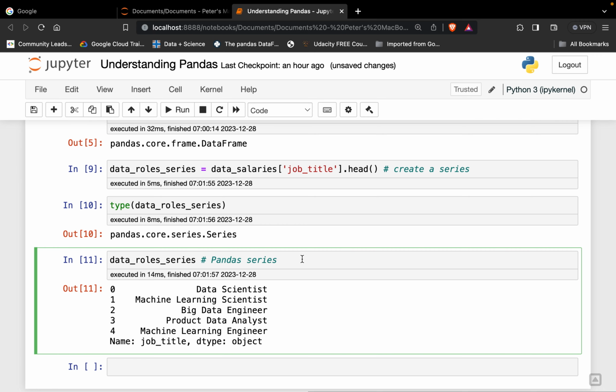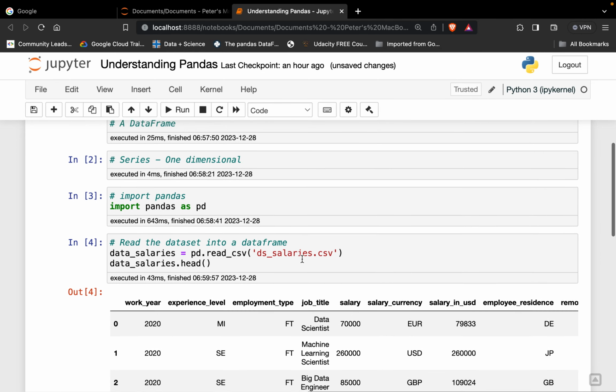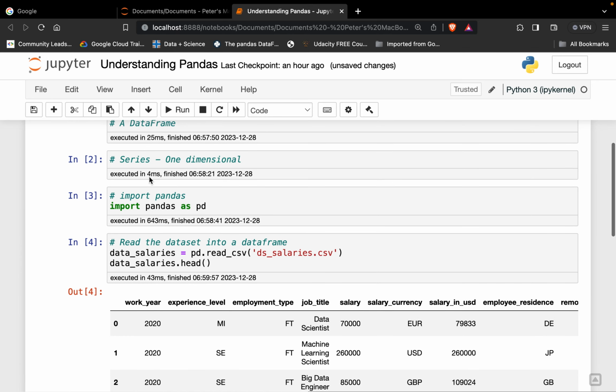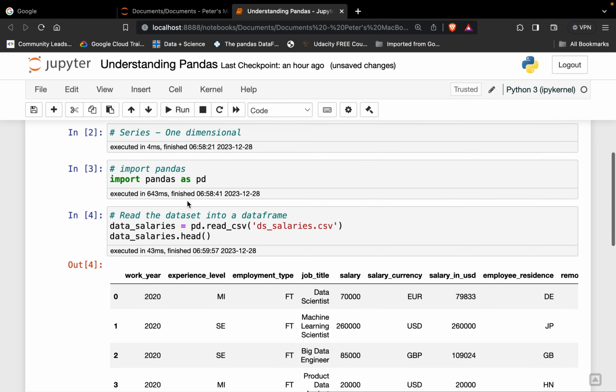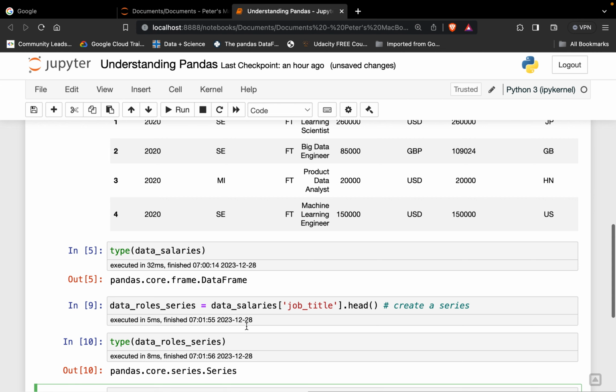Again, in this video tutorial, we have created a series. We're featuring pandas and its data structures, which are a series and a data frame, and we looked at the series, which is a one-dimensional table. It just has one thing in it, like just one column. Then we imported pandas, created a data frame, and then were able to take the series out of it.